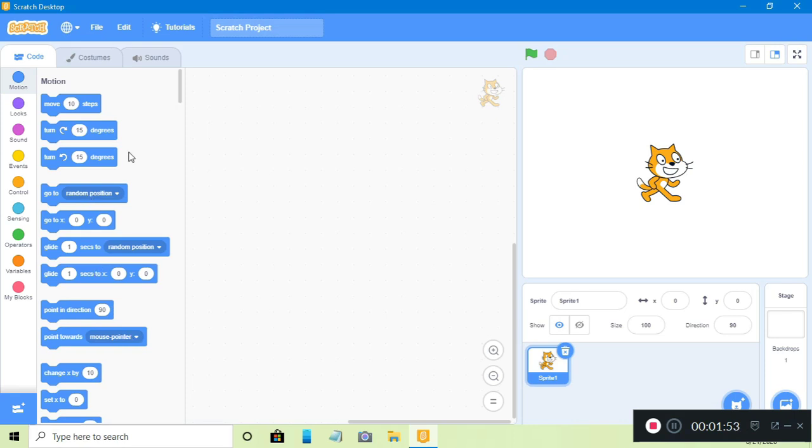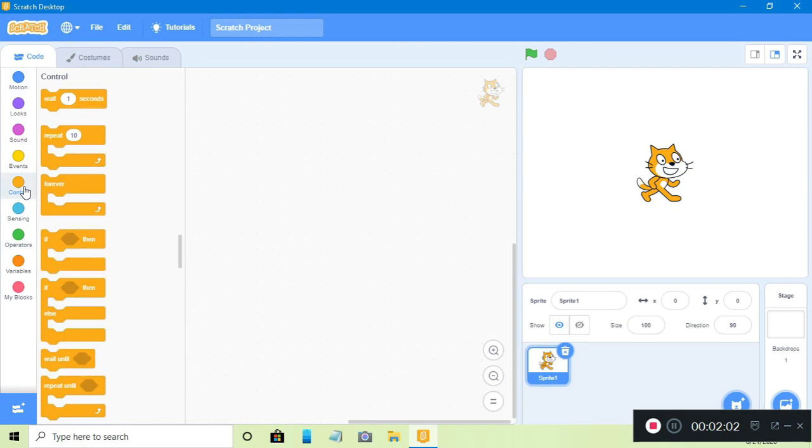As you can see here on your screen, this is the interface of Scratch. It is very colorful and this colorfulness makes me experiment with Scratch again and again. So let's start with Scratch.